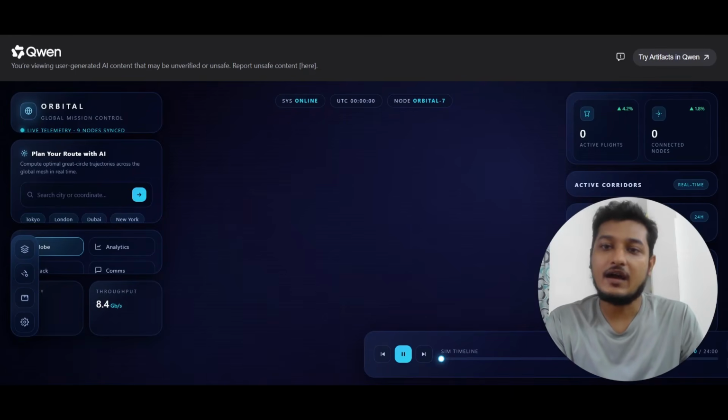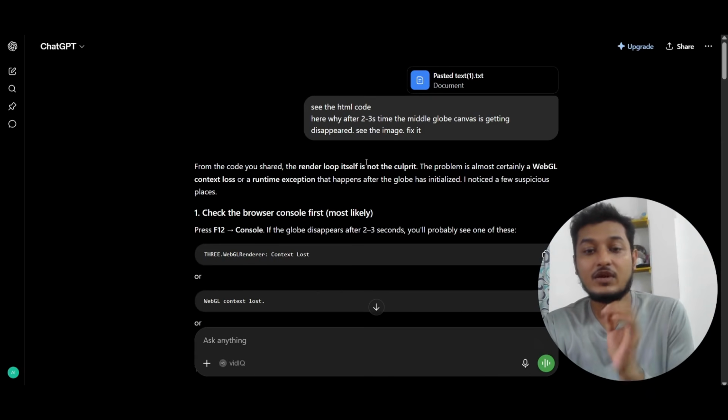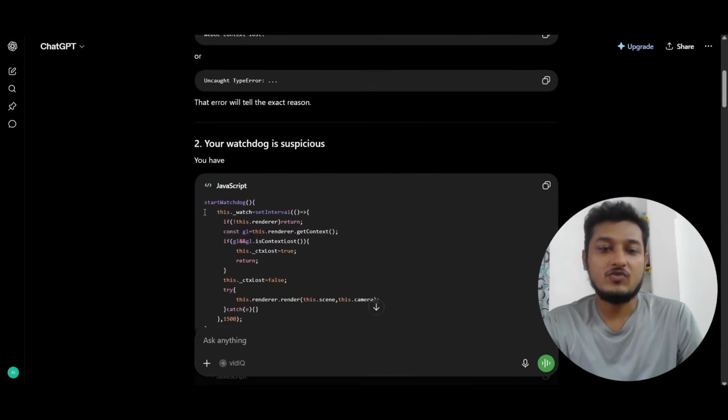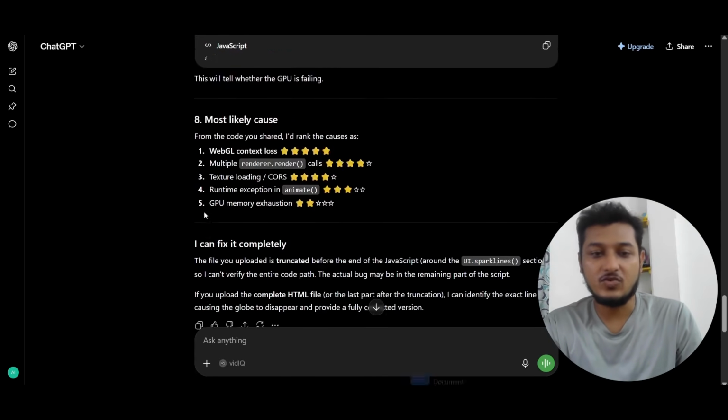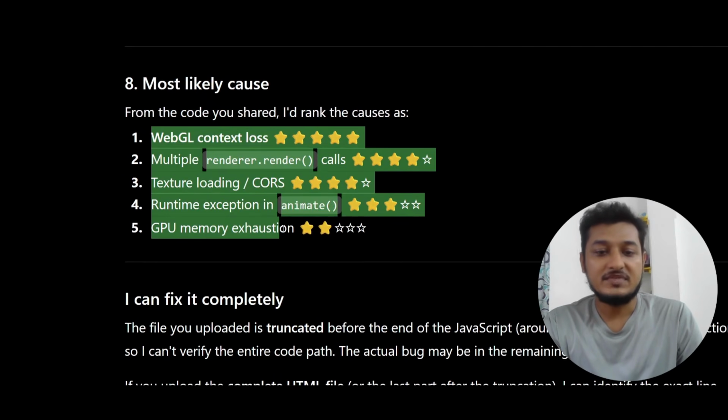Then what I did, I gave that code to ChatGPT and I asked it what is the error inside this code, and here you see it has found a lot of mistakes inside this code. And if I show you, here you see there are five mistakes it has found.